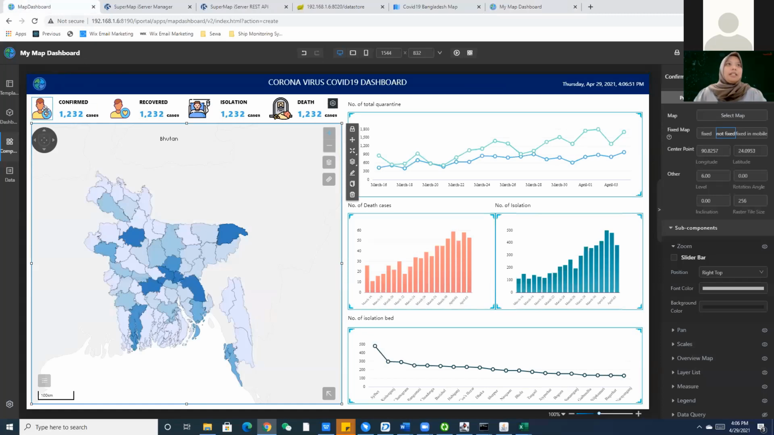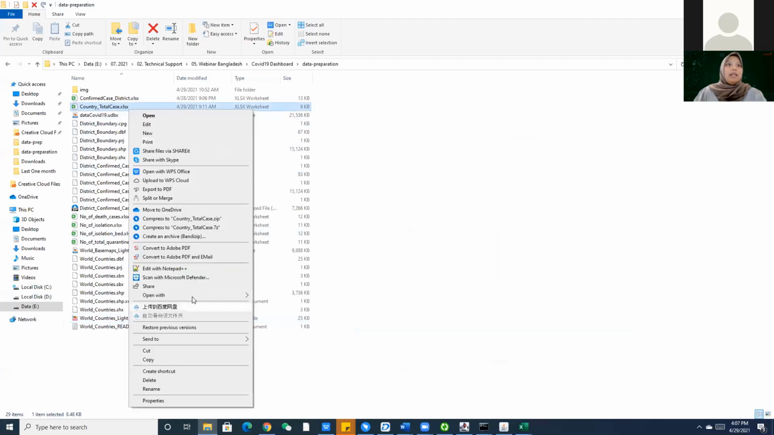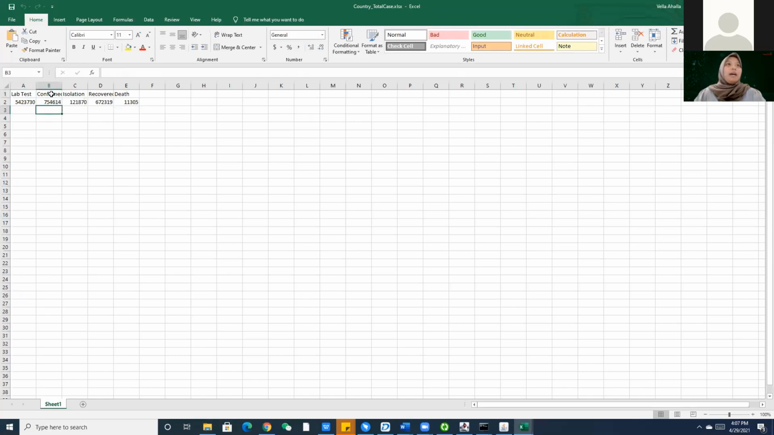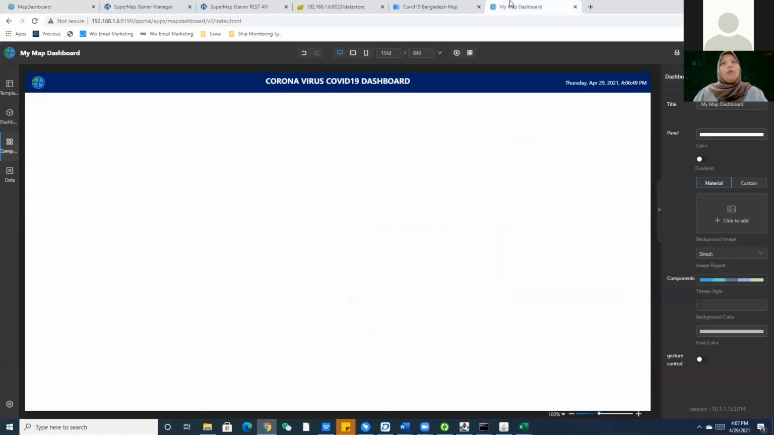Now another component is the indicators. Indicators of confirmed, recovered, isolation, and death. Okay, and we will use it based on this data, country total cases. You can see it in the Excel file. Okay, the total cases for lab test, confirmed, isolation, recovered, and death are in the tabular data. But if you have access to API data, through URL access, that will change dynamically. You can also use it. Later I will show you, but now we will make it as static data first.